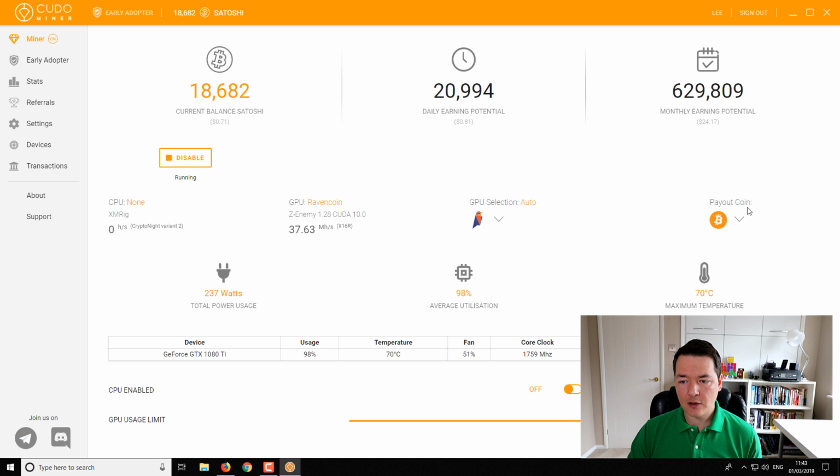On the right-hand side, you've got this payout coin. This is quite an interesting feature of the Cudo miner. By default, it's set to Bitcoin. So although we're mining Ravencoin, it's automatically exchanged and converted into Bitcoin. So we're going to be earning Bitcoin no matter what we're mining with this setting. But you can also choose to select other payout coins. So for example, when you're mining Ravencoin, you can be paid out in Ravencoin too, if that's how you want to take your profits off the table. You can also mix and match, so you can be mining Monero and taking Raven, or mining Raven and taking Monero. The only thing that you can't do at the moment is with Grin. If you set your mining option to mining Grin, you get your payouts also in Grin. So just bear that in mind.